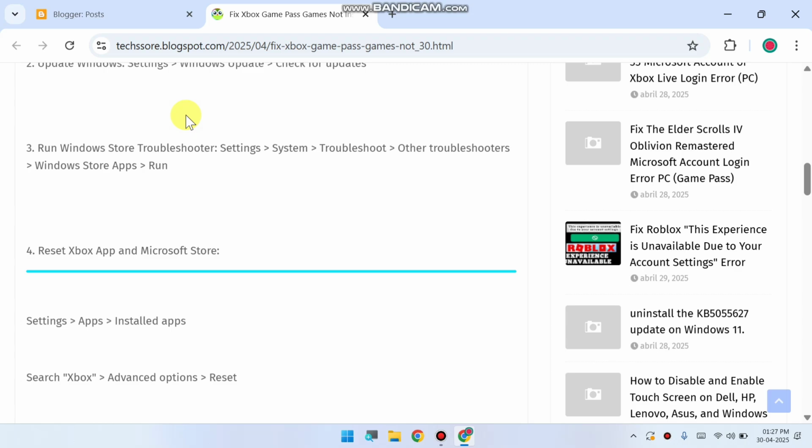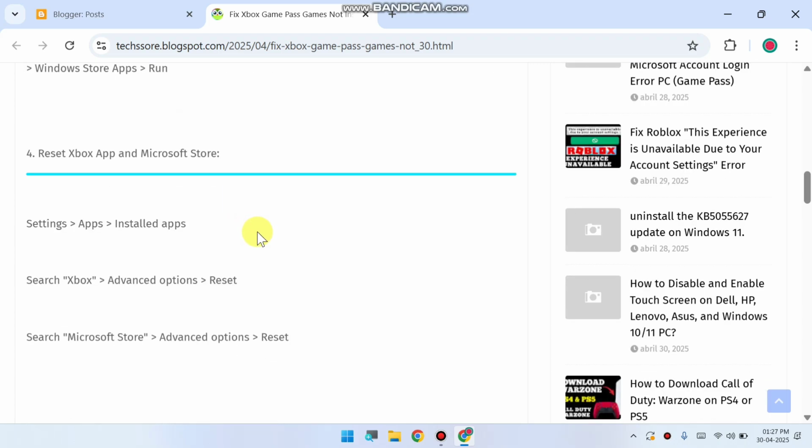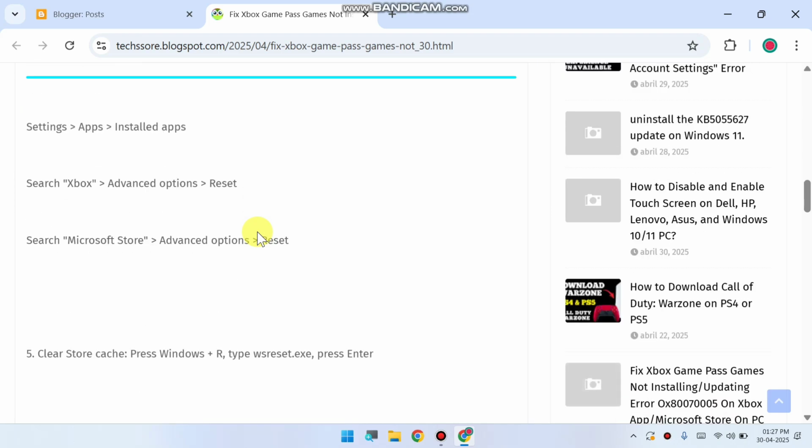After this, reset Xbox app and Microsoft Store. For that, go to Settings, then click on Apps, then click Installed Apps. In Installed Apps, search Xbox, then click on Advanced option, then click Reset. After that, search Microsoft Store, click on Advanced option, then click Reset.